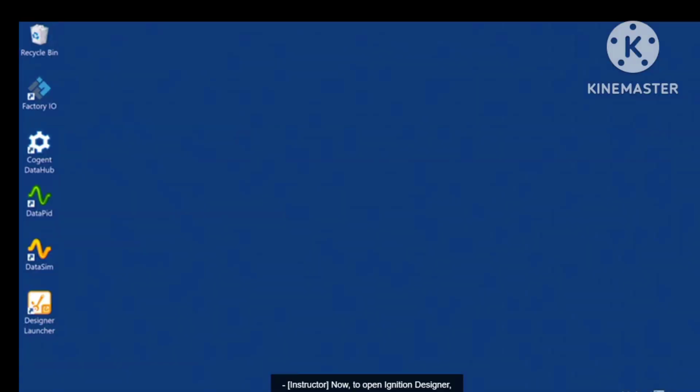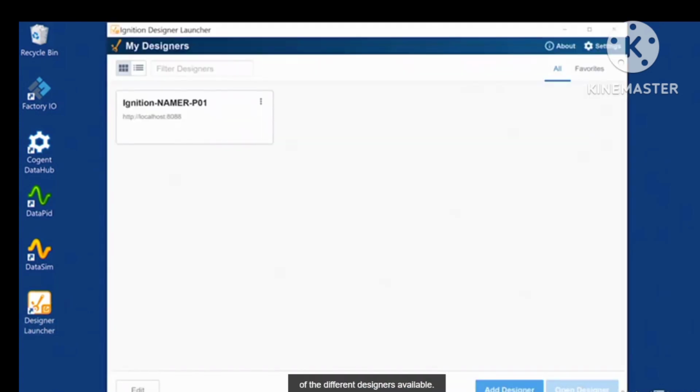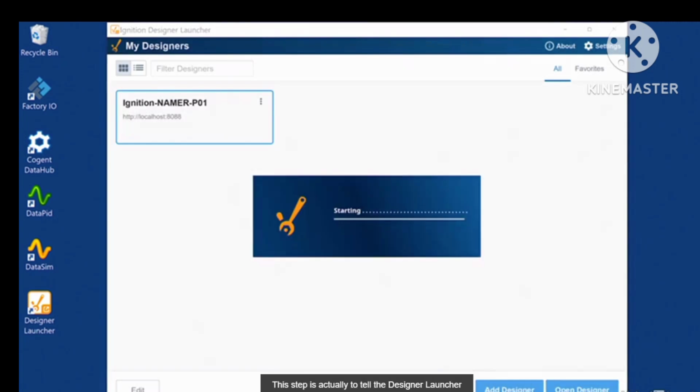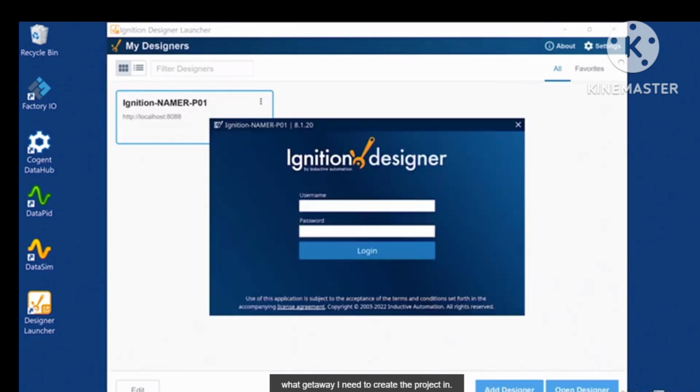Now to open Ignition Designer, double-click on the icon here. Now this window shows you a list of the different designers available. You can either select one, for example this one, and open designer, or you can create a new designer. So for now, I'm going to select this one and click on open designer. This step is actually to tell the Designer Launcher what Gateway I need to create the project in. Here, you need to use the same credentials that you used for the Ignition Gateway.